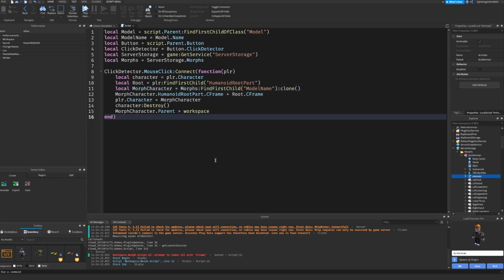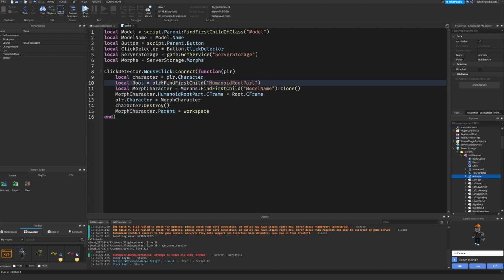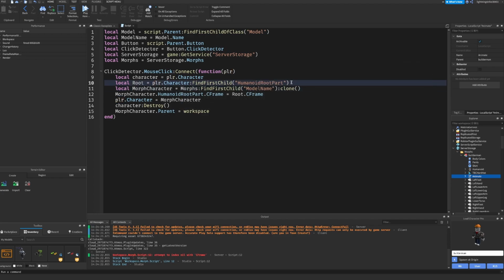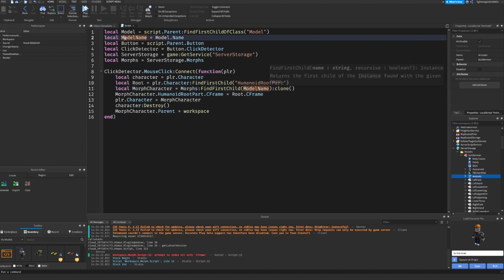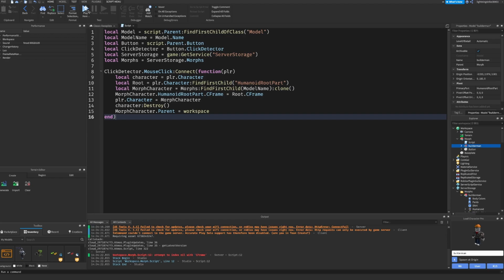Alright, so I found a few bugs during testing. No big issues. So first one, it's over here. It should be player.character find first child human root part. The player itself does not have a human root part, only the character has one, so that's a part I missed. And then over here, model name, it should not have quotation marks around it because it's the variable over here which we defined to be the name of this model over here. So now let's go ahead and test it again.